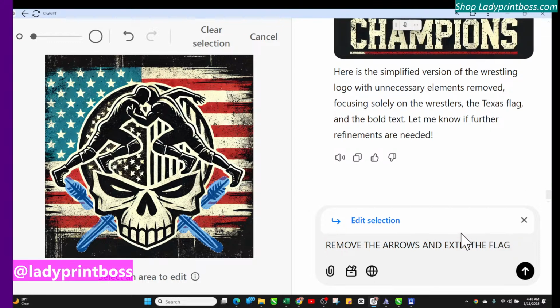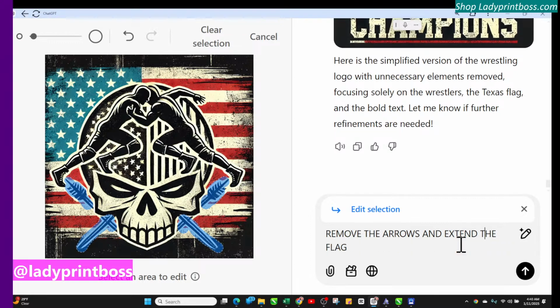And sometimes, normally I would just say remove the arrows and then go in and brush the flag back in. Well, let's see what it does.